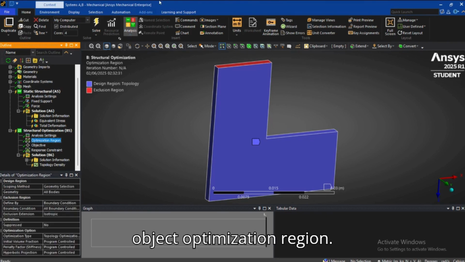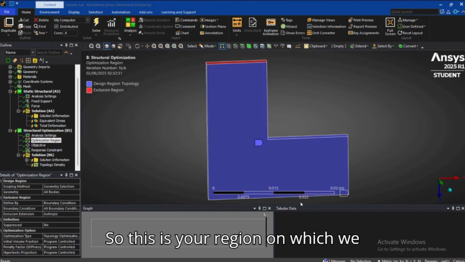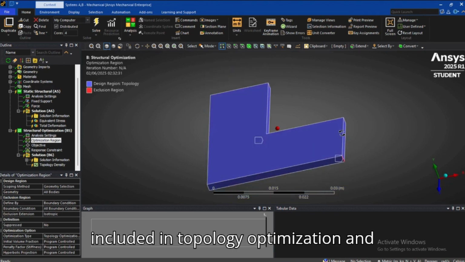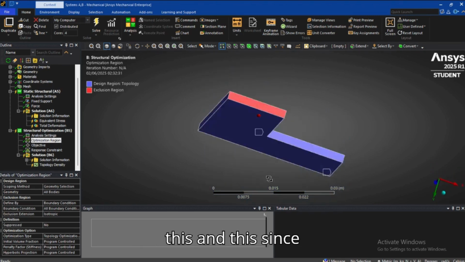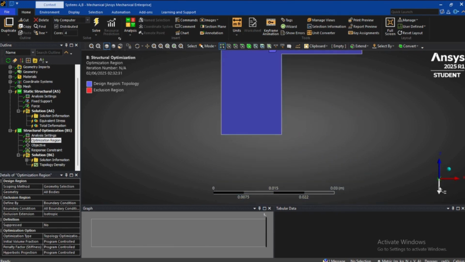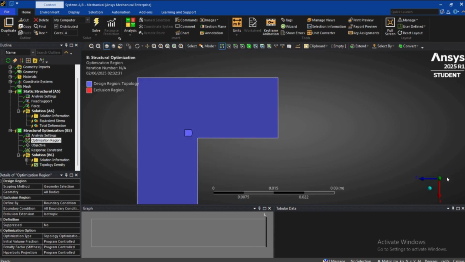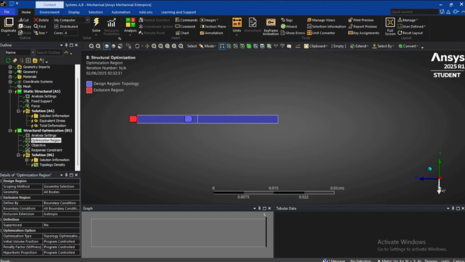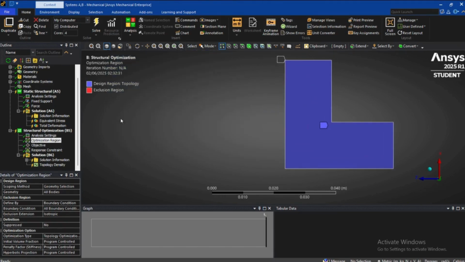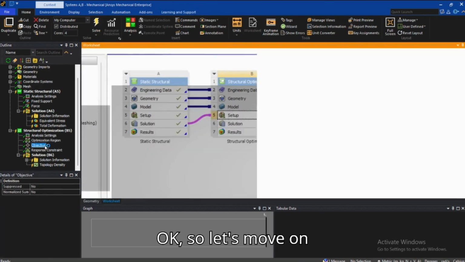Optimization region. So this is your region on which we will be doing topology optimization. Since this is fixed, it is not included in topology optimization, and this, since we applied some conditions on it, let's set this up right. As you can see, this is your part. Okay, so let's move on to objective.